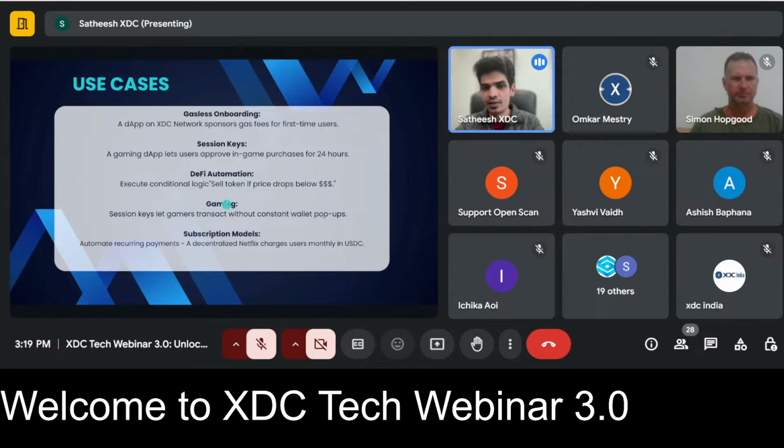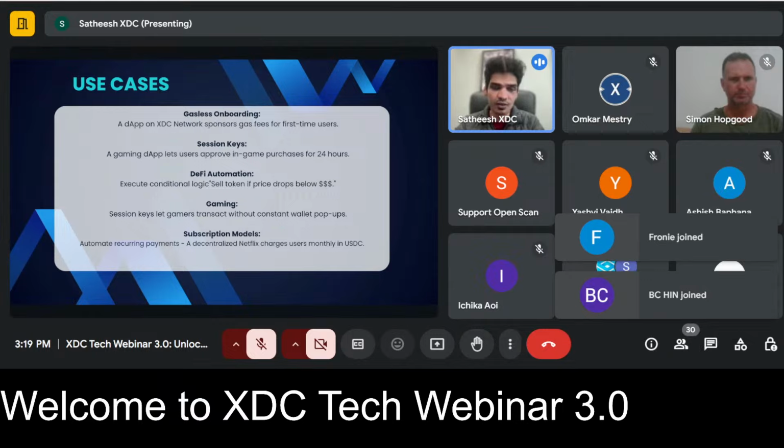And then we have gaming applications, for which account abstraction is very much suitable, because as a gamer, I don't want pop-ups, or to worry about the gas fee. I just want the complete end-to-end process to be seamless. So account abstraction, I think, is a boon for the gaming industry.